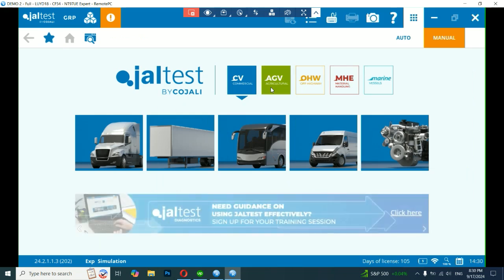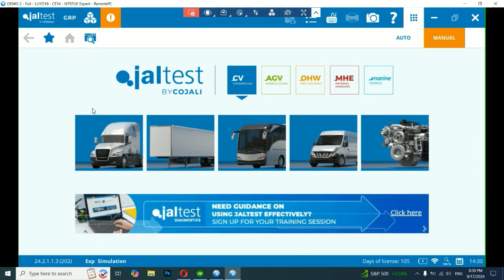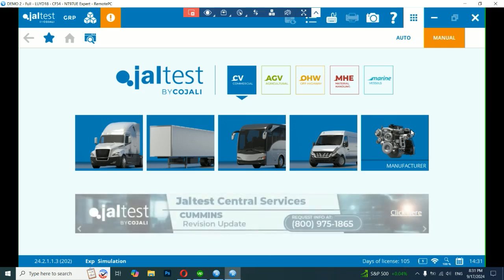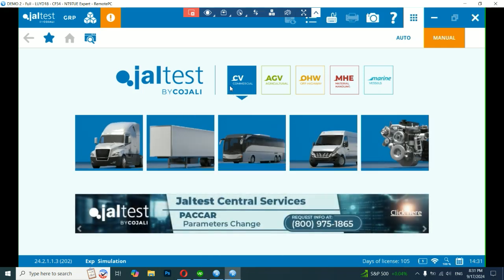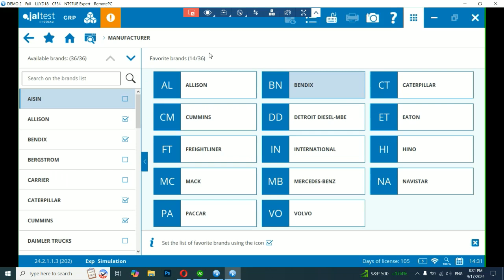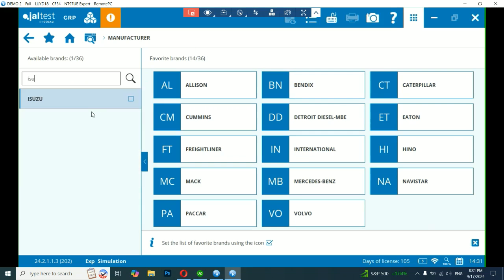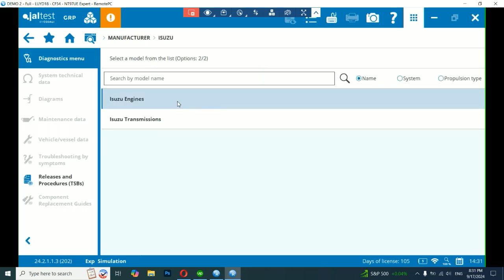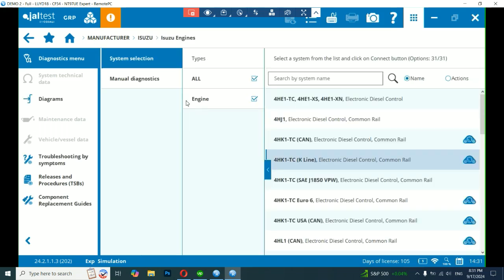Jaltest is separated by licenses, so on the commercial side you will have all of these under the same license. There's no separate branding or getting certain add-ons or buying brands. It's everything. You get a license, and all of this falls under the same category. You can check it on the manufacturer side, Isuzu, and depending on the side we're going to connect to the engines.